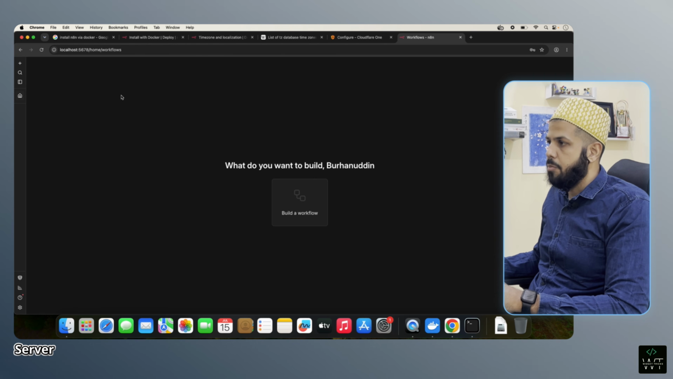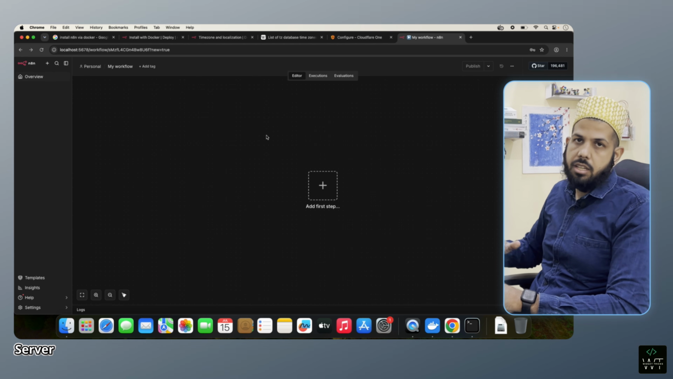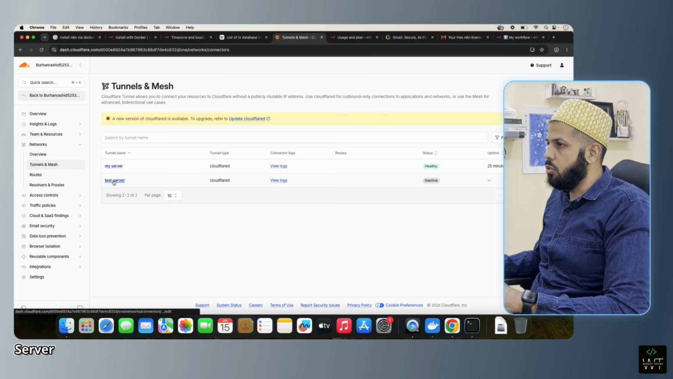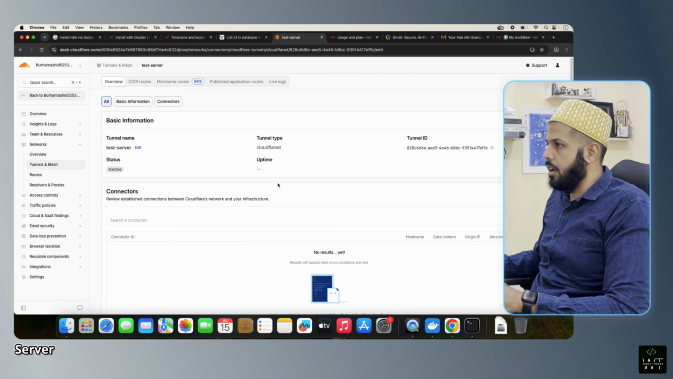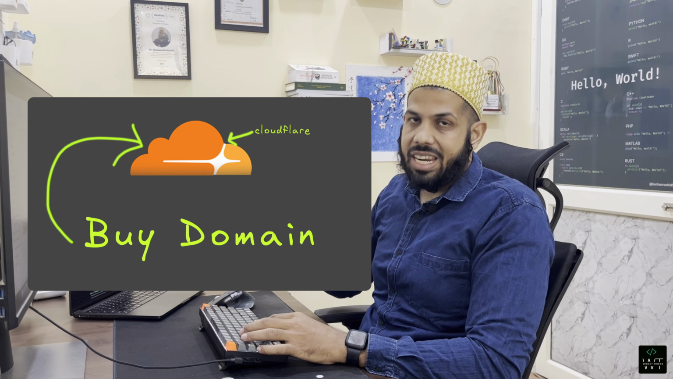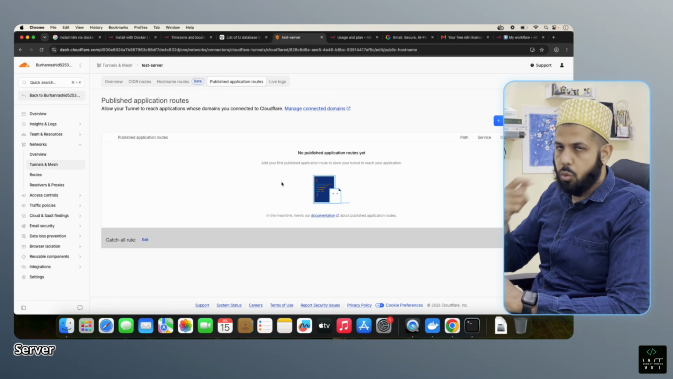So now my n8n is working in here, but then now the question is, how do I access it as a server? So I'll go to my test server, and here we have a published application route. In order to direct via a domain name, we need to have a domain name. So I have already purchased a domain on Cloudflare. So this is the only time where you have to pay something like $8 or $10 for a whole domain.